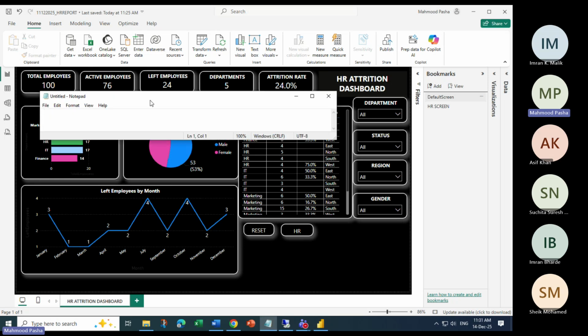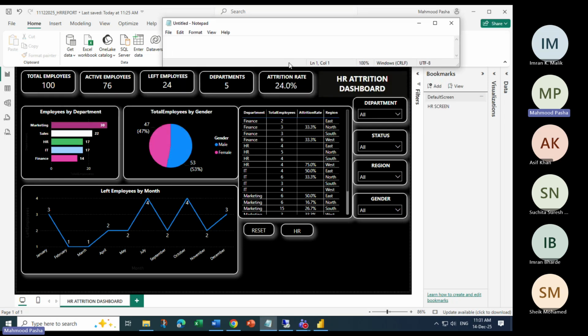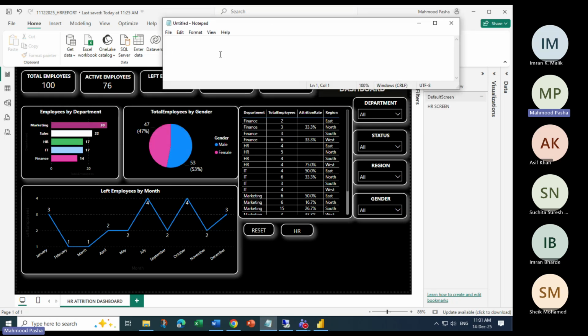Now your task, I'm writing here, please do all these things for me. And when we come back from the break, we can see these things. I want the department buttons like finance and marketing. Then on gender, I want a male button and another one, a female button.